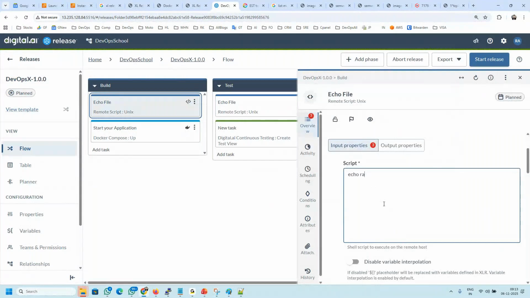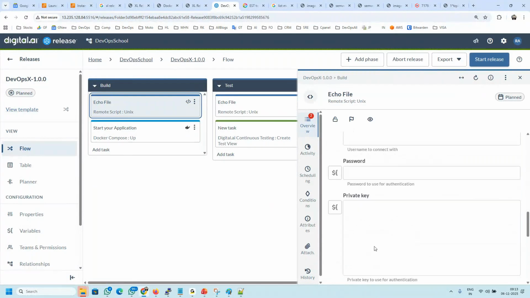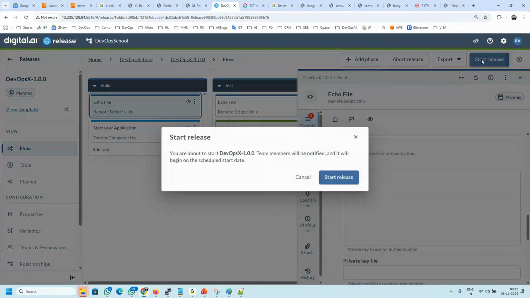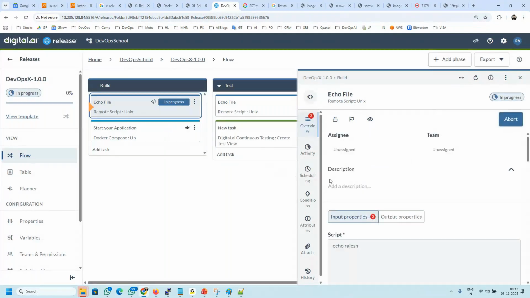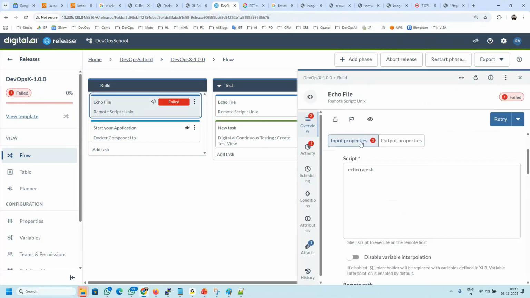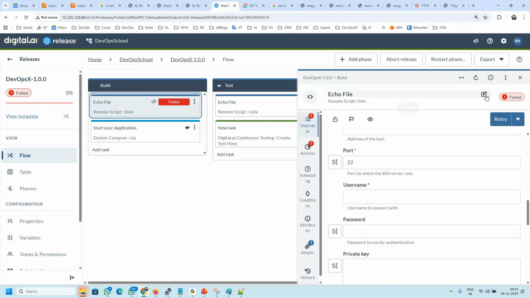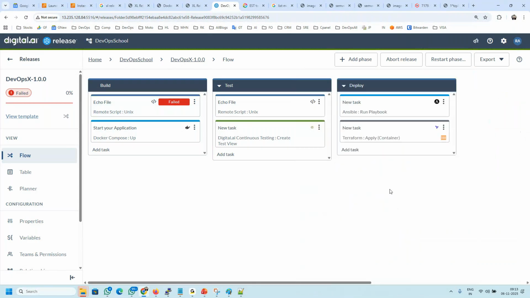Echo Rajesh, a simple echo I'm printing. Okay, and you can modify this one. We'll discuss it in a little more detail later. So done. And now you have a release in progress. It's failed. Yeah, you can see the errors. One failed, so another did not get executed.